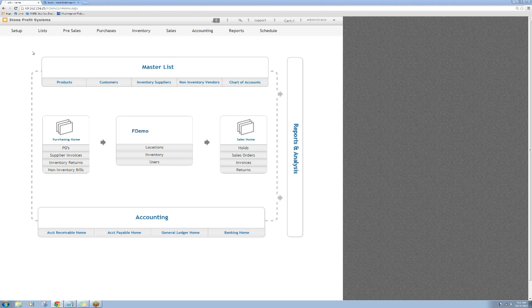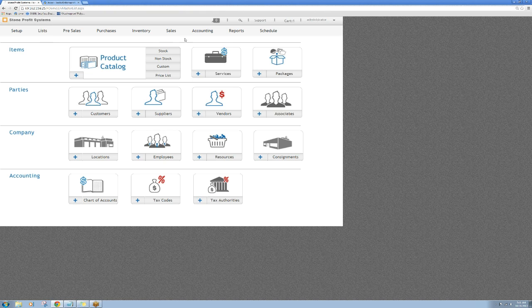Over is the list. Up here at the top of the screen, you're going to see your menu bar with the different modules available in the system. The list section is where we store all the data from your previous system. So a list of your existing customers, suppliers, vendors, and your product list will all be shown here for you to reference.